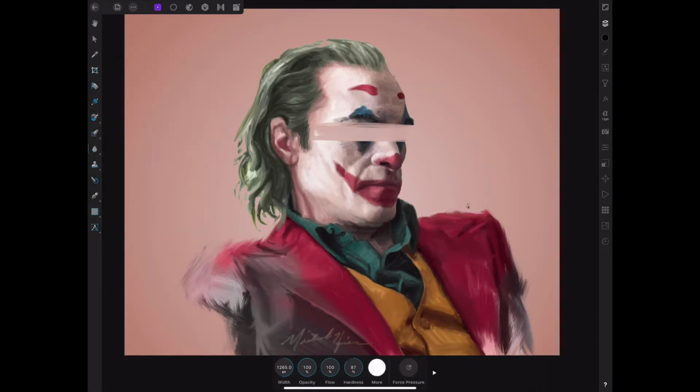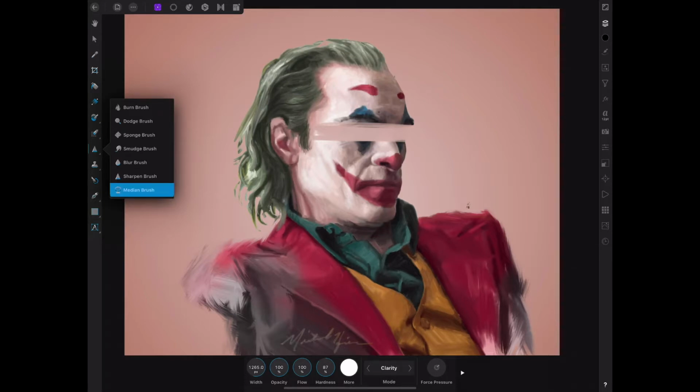It just kind of blurs the pixels. Sharpen sharpens the pixels, makes your lines a little bit more crisp, or your photos more crisp. And median finds the happy median. Haven't really used this brush.